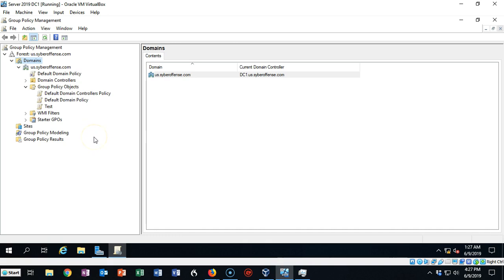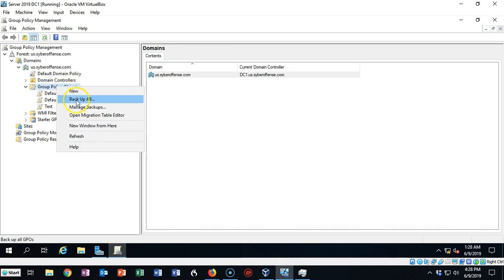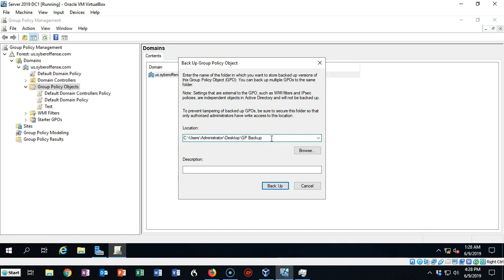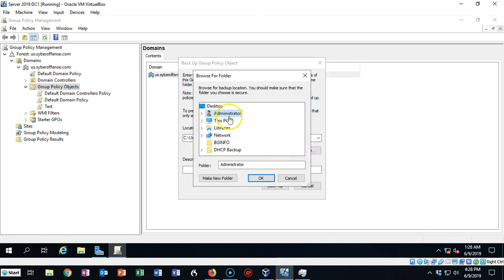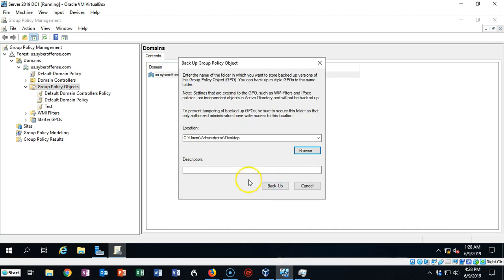So what we want to do at this time is perform a backup of all of our Group Policy Objects. So to do this, we're going to right click on our Group Policy Objects container and we're going to select Backup All. Here I'm going to back it up to the desktop. You can just click on the Browse button. You can go out here to your desktop and now you can give it a good description. We can call this GP Backup and then just click Backup.